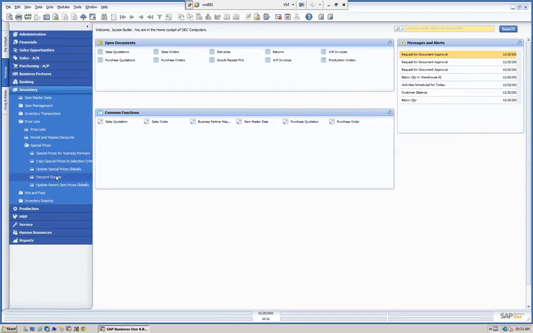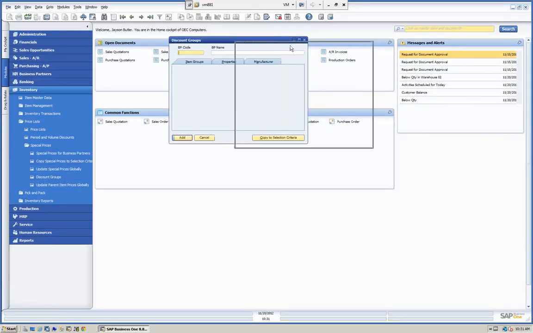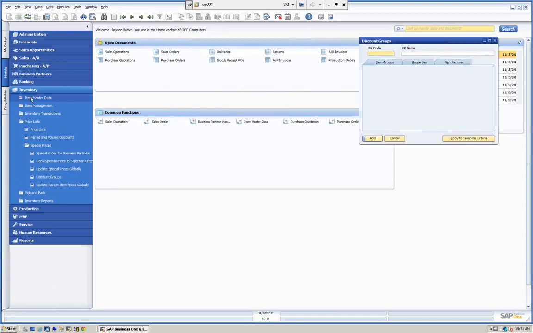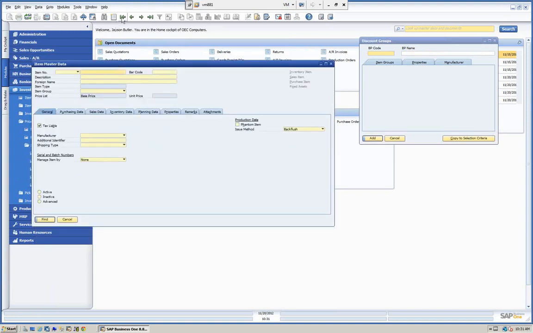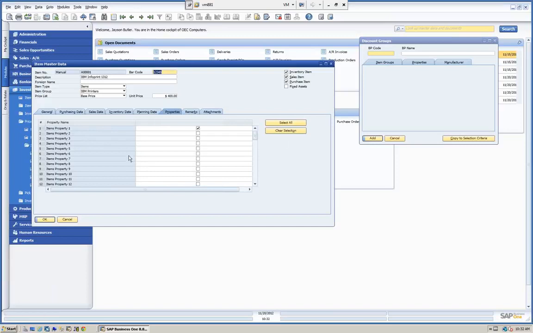We can also do discount groups within here. So we can do it based on a discount group. So you can see here we have items, and let's just open up an item. Again, you can see the item groups here. We have those. We also have manufacturers. We have our manufacturers here. And again, we have our properties. We have our properties here.